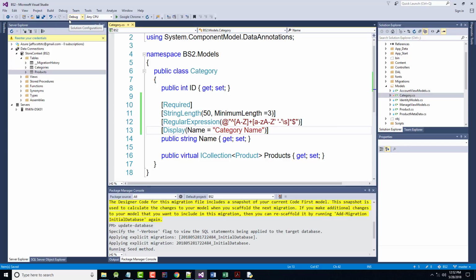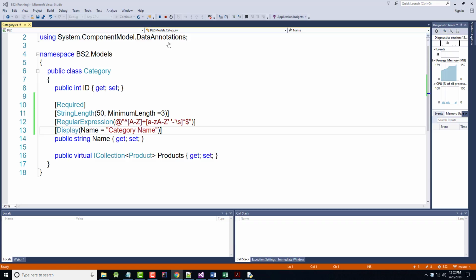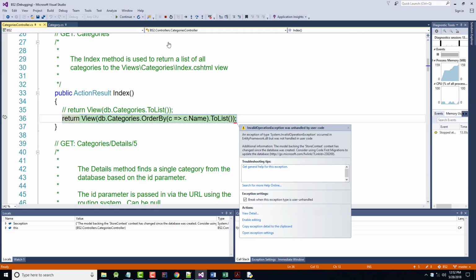All right. So the author says, start the site without debugging. Well, again, I'm just going to save all and run. And click on the shop by category. So we're going to want to come over here when this comes up. And the author says, don't be surprised if you get an error. Okay, there it is. The author says that this particular issue is caused because the category class now has the changes in it that need to be applied to the database.